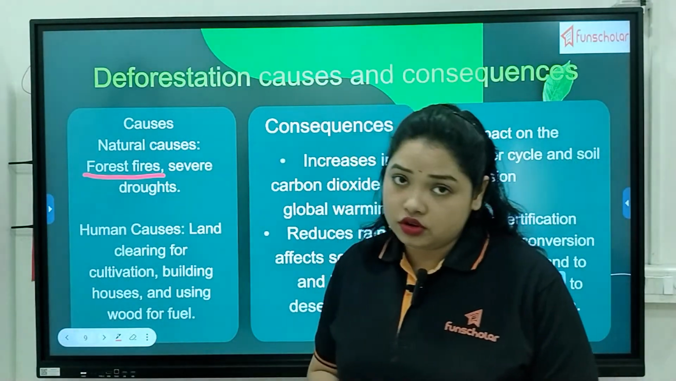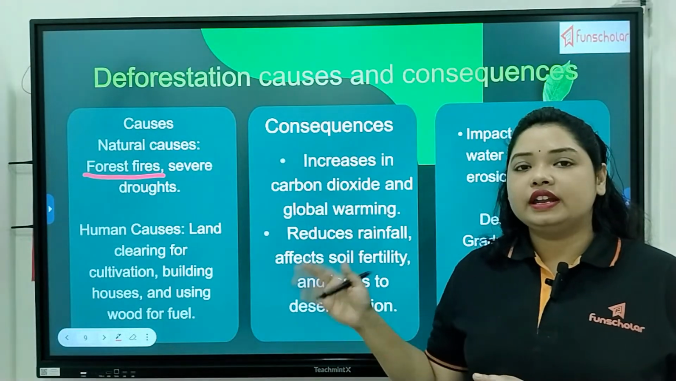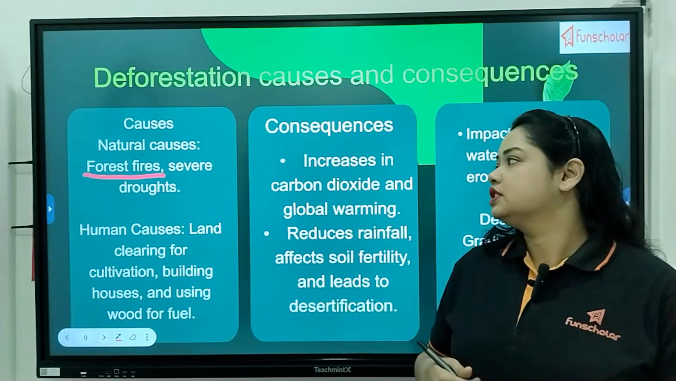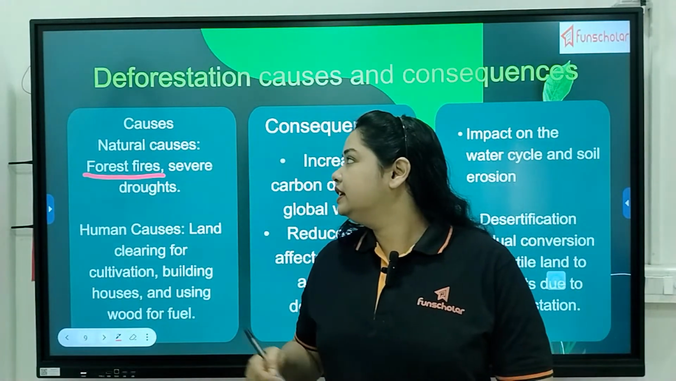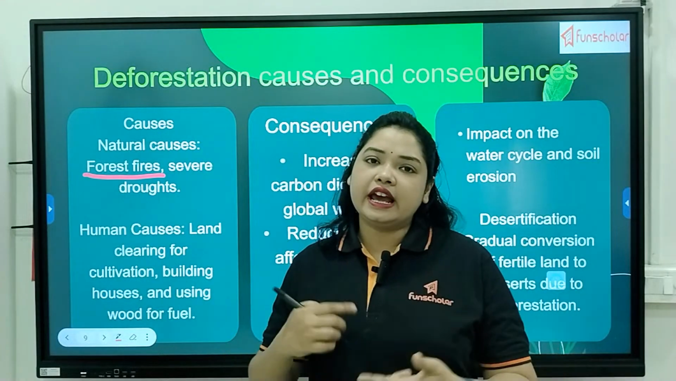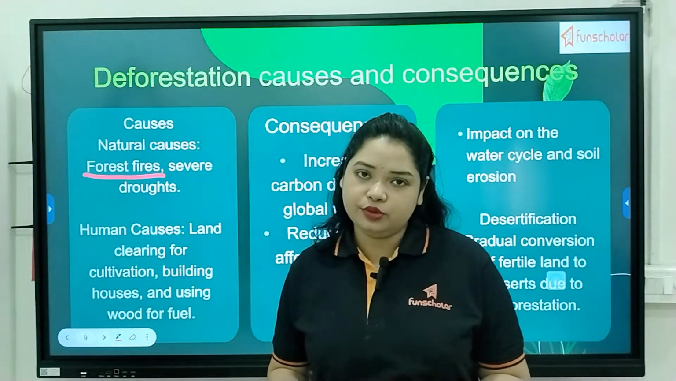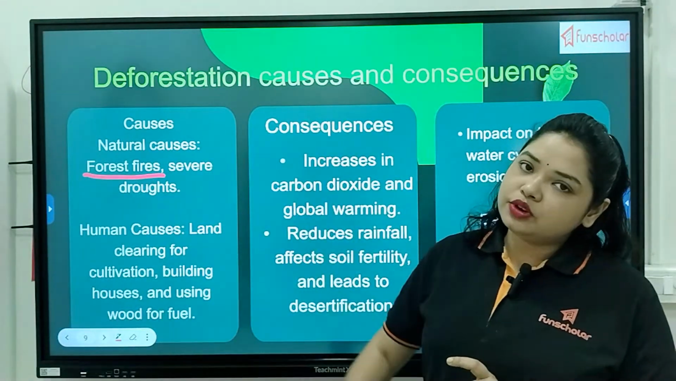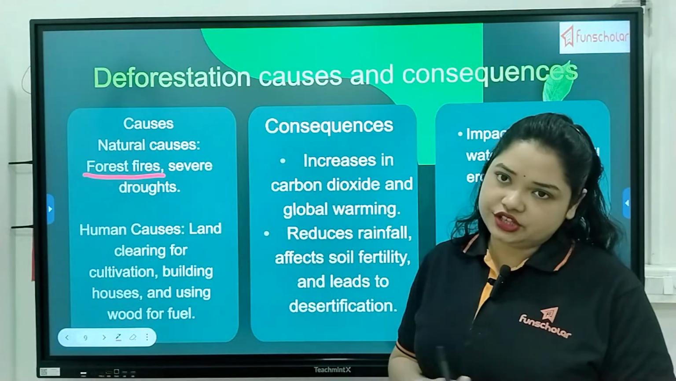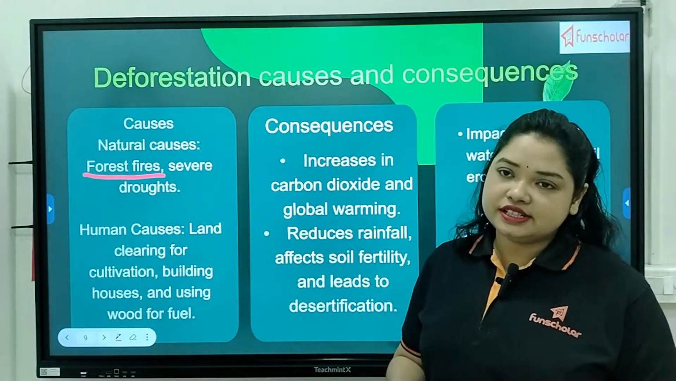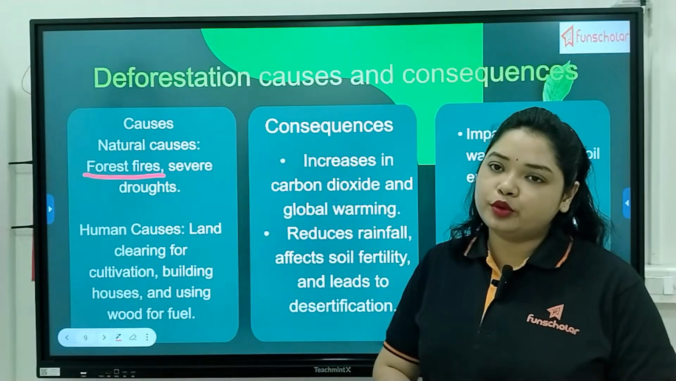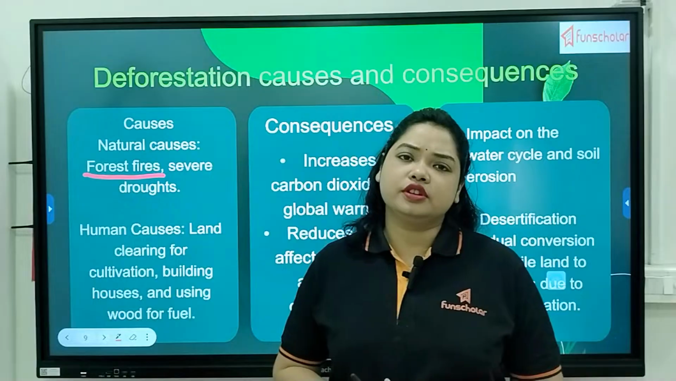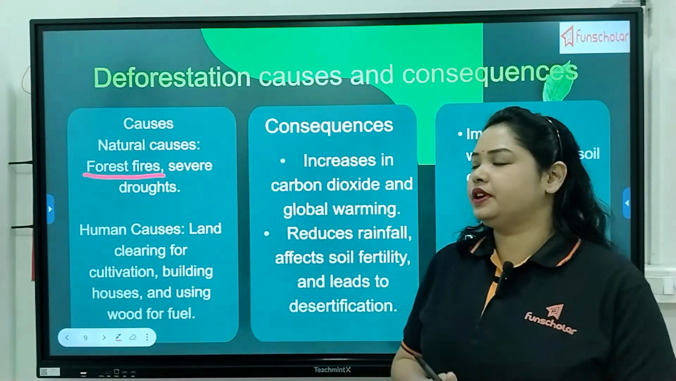And then severe droughts. That is also an indirect effect of the deforestation process. So severe drought also leads to more deforestation, so this is like a cyclic process, a vicious cycle you can say. So deforestation, then the impact will again lead to more deforestation. This vicious cycle can only be broken by planting trees, or afforestation or reforestation, about which we will talk subsequently.